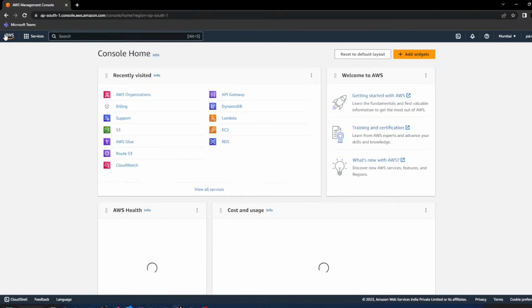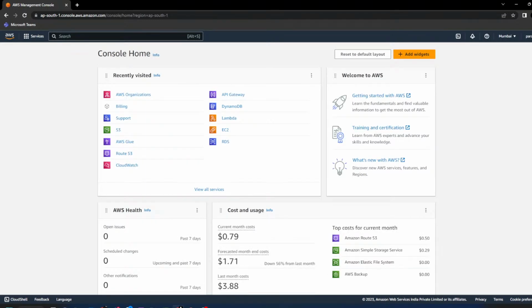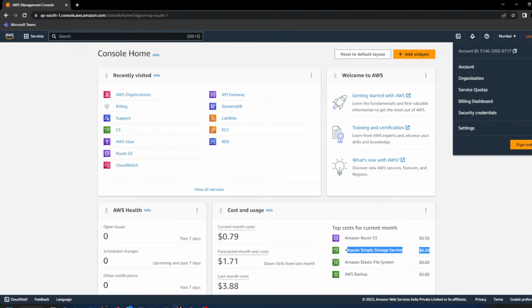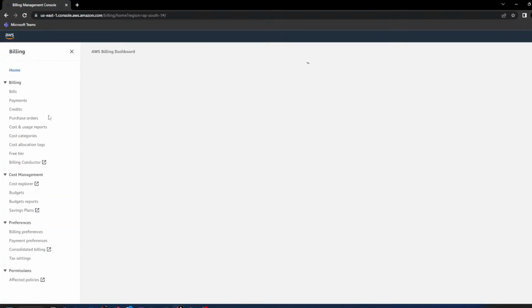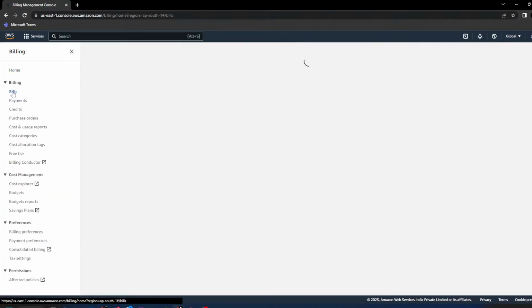Any question till here? Get familiar with the console. Now you can see I'm getting charges for S3. So how can I see which bucket is getting charged? Go to the billing dashboard, go to the bills.